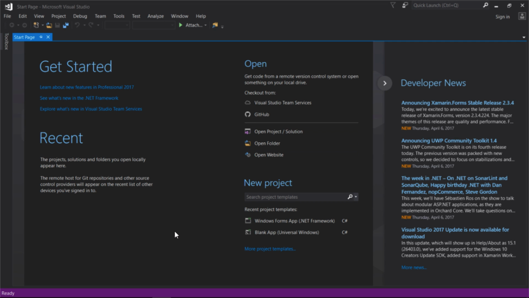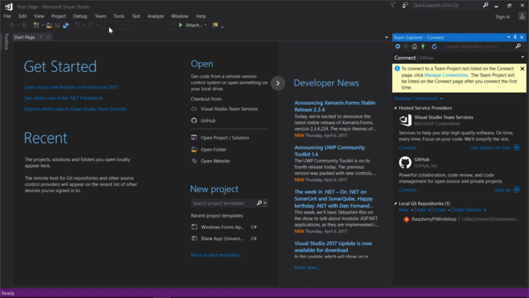To download our project to Visual Studio and get a local copy, we're going to clone it from Visual Studio Team Services. There's a few ways to go about doing this. For example, right here on the Getting Started screen, there's a Checkout from Visual Studio or GitHub option. But because this may not always be there, I'll show you the common way of doing it, which is to go to the Team menu and choose Manage Connections.